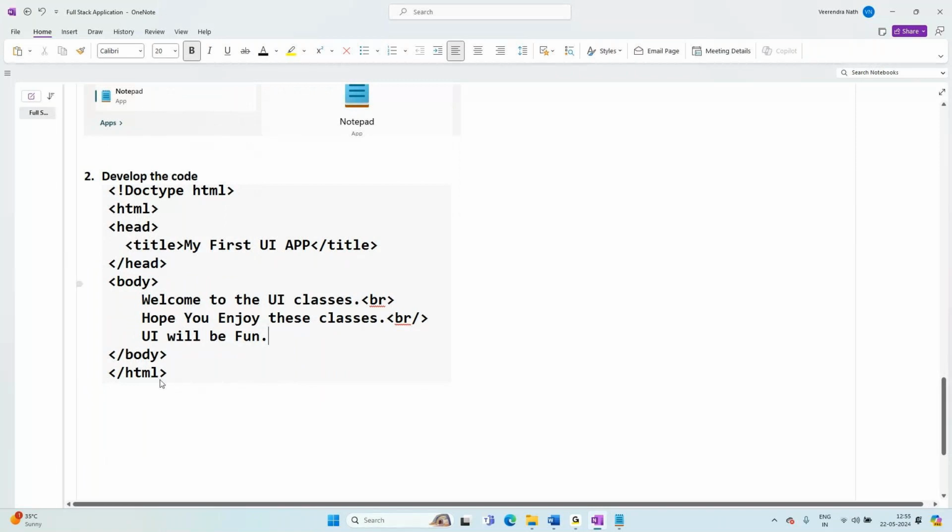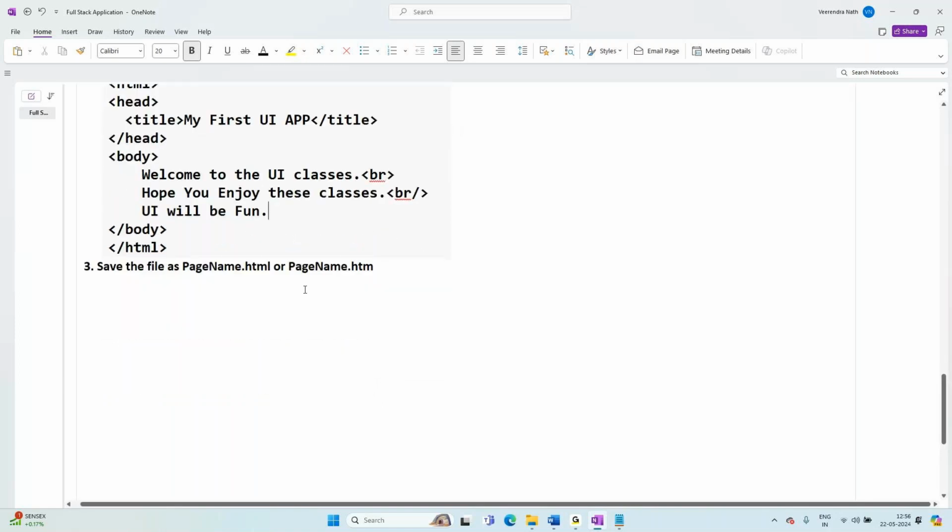Okay. Next, 3. Saving. Saving is important. You have to save this file, no? Save the file as name.html. Okay, so page name. Page name.html. Any name you can use, right? Page name can be anything.